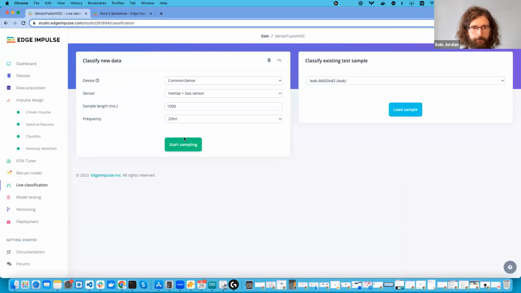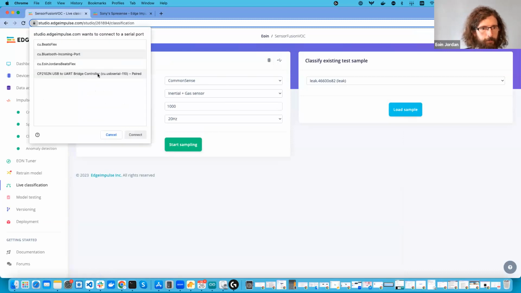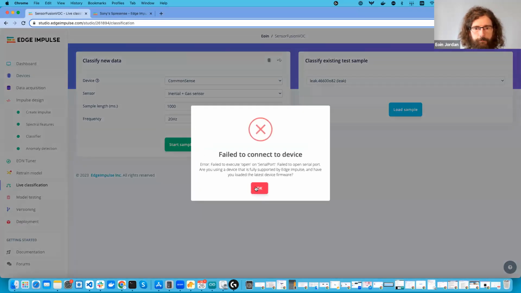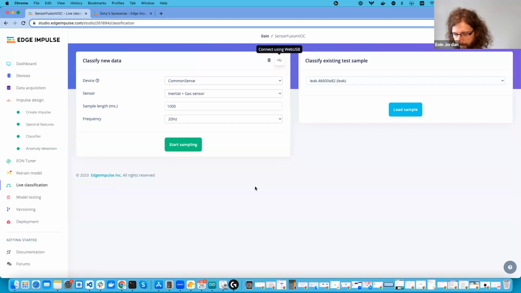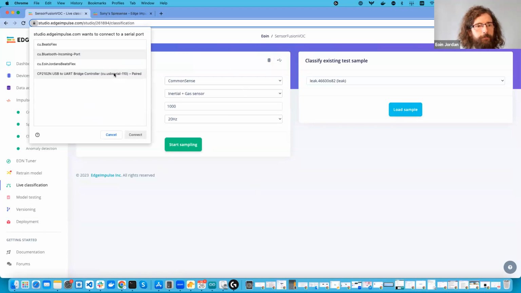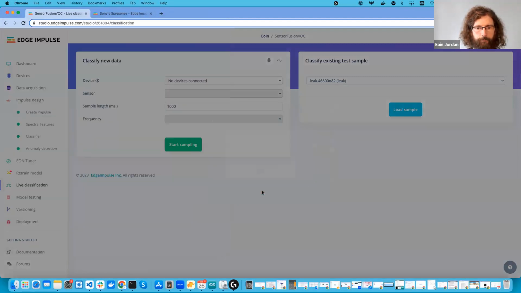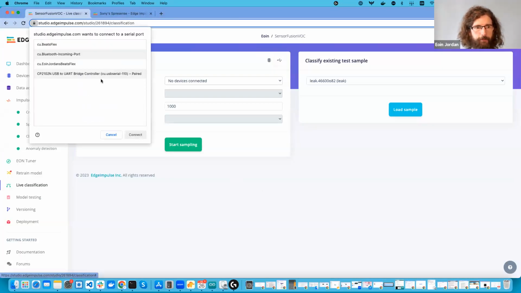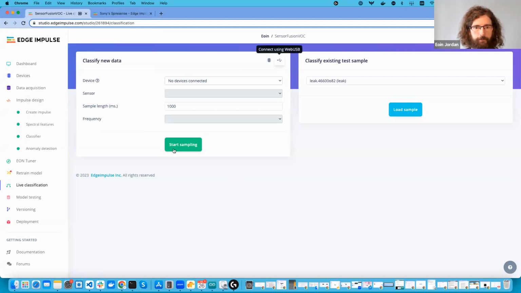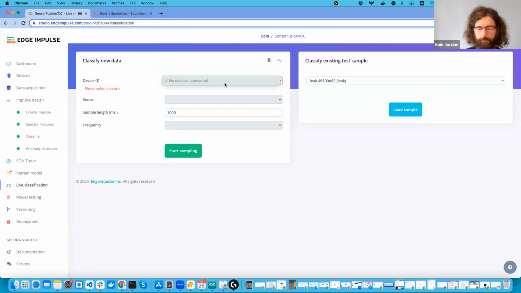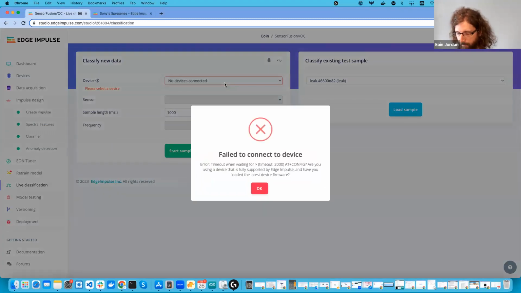I'm going to do live classification here. I'm going to see if I'm able to get my idle state to appear. So I'm going to connect with web USB here. I can connect to my Spresense. Okay, I do have my firmware on here, so see if we can connect here again. You know what? I need to kill my daemon here. And now I should be able to see it here. Connect. Start sampling. Okay. I'm just going to disconnect and reconnect here.